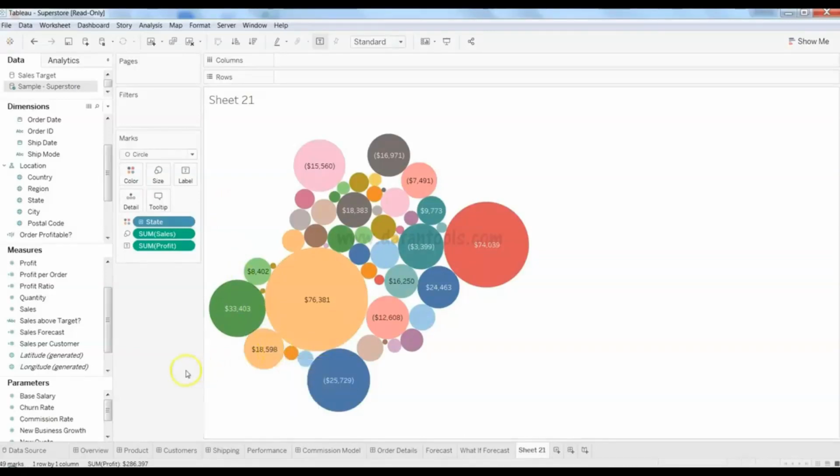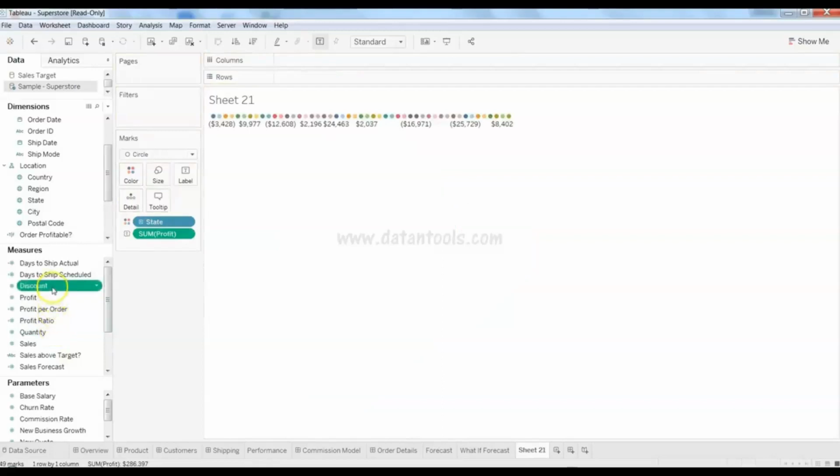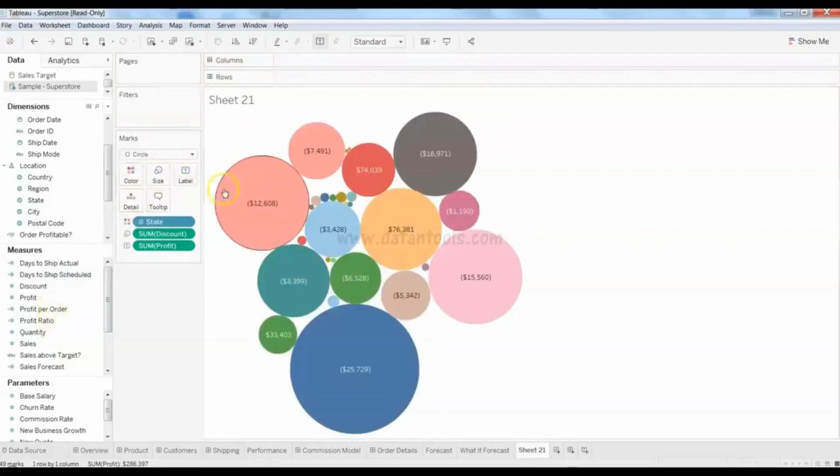The last thing I would like to cover is the bubble size. Currently it is shown by sum of sales, but if you want something else, let's say sum of quantity, or maybe profit or discount, where we are giving more discount, we can get it like this, and that shows us where we are giving more discount and accordingly how the profit is coming.